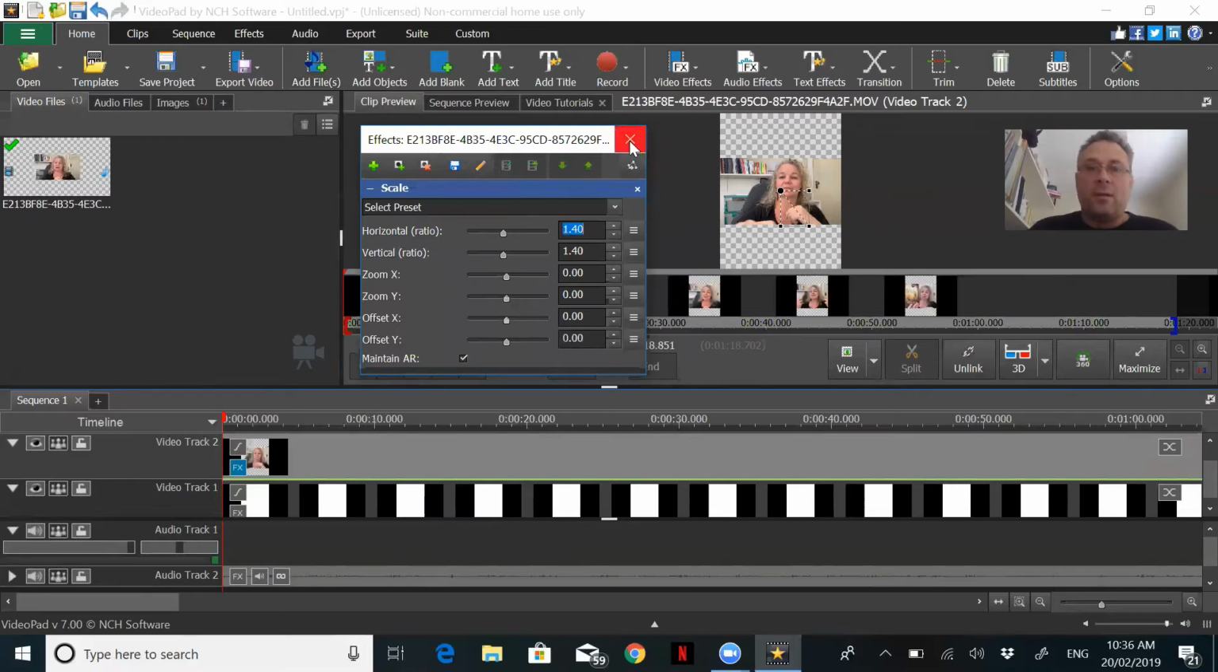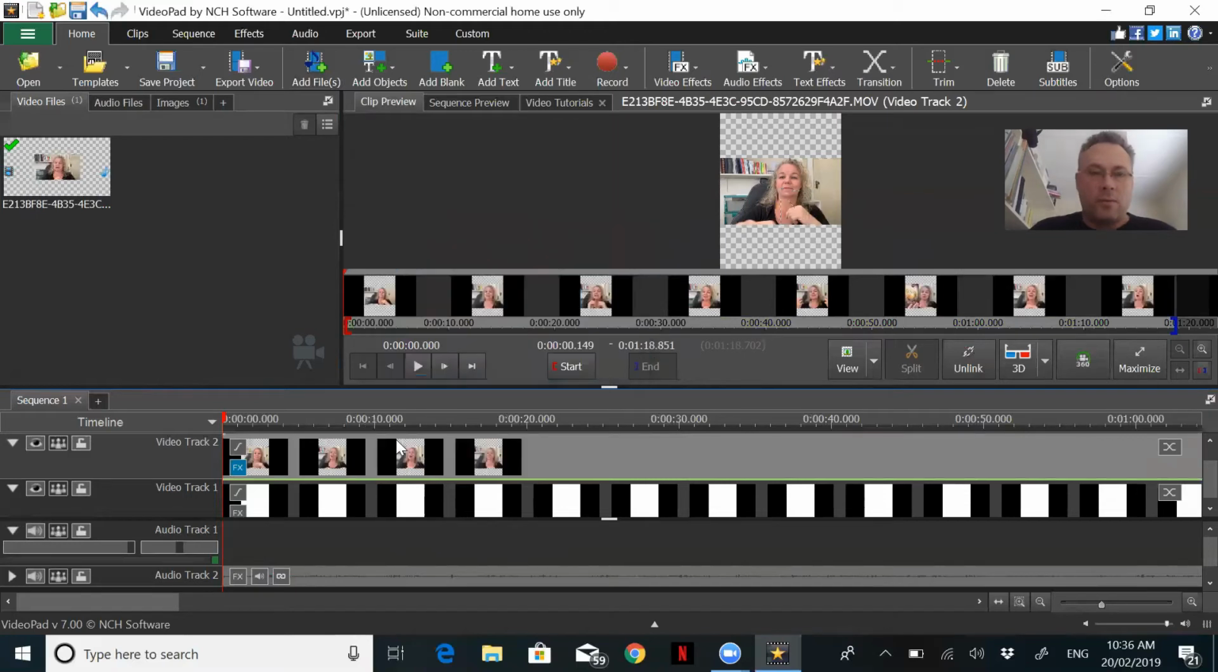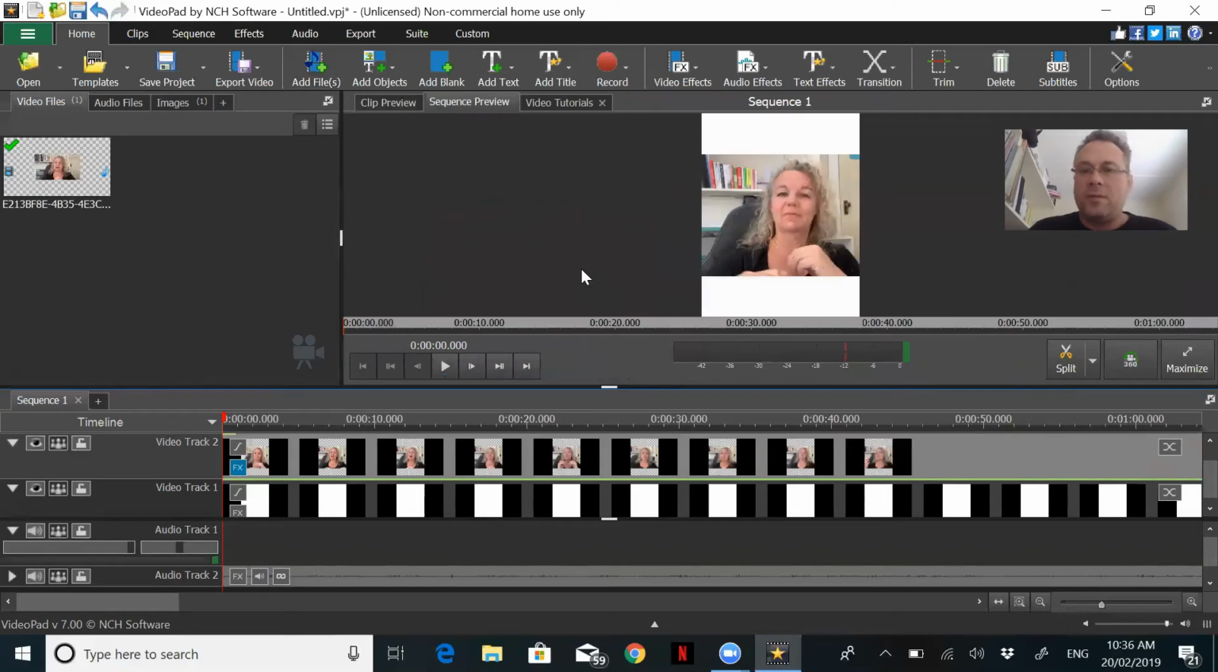All right, so I've made it 1.4. Let's see what it looks like in the sequence. There you go. So you can see that the picture's a little bit bigger. So that's why you want to make sure when you're doing a video in landscape, make sure that you're in the center or as close to the center as you can be, because when you expand, you're going to lose your edges.